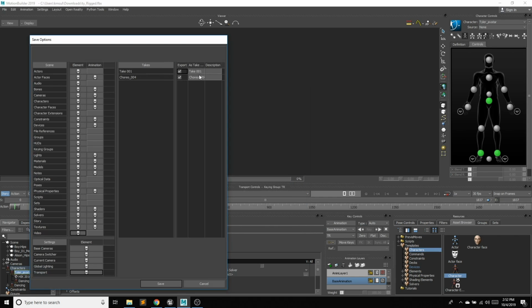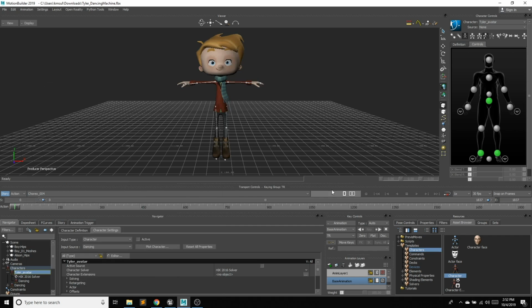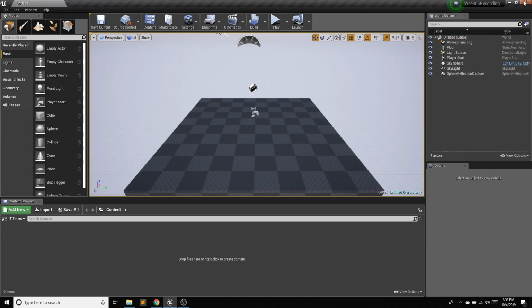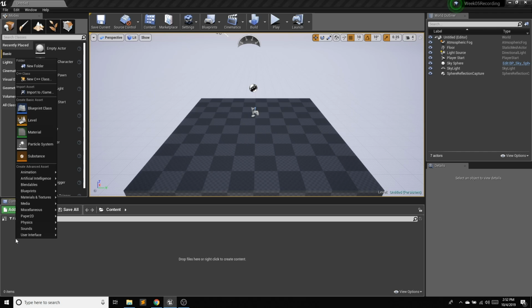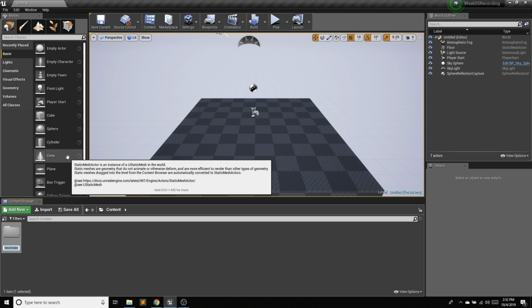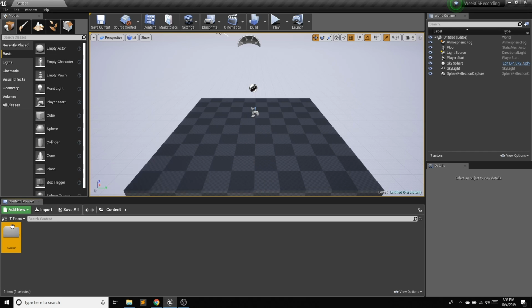And this take one, this is just a T-pose, which I don't care about. I just want this nice choreography, so I'll go ahead and save this. That's all I'm going to do in Motion Builder. So now I'm going to go into Unreal. And the first thing I'm going to do is stay organized, so I will have an avatar folder.